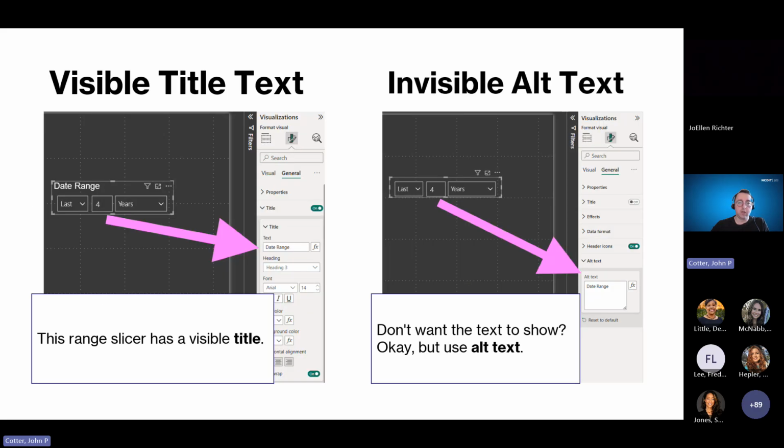Now, one more thing. You can also do both. You can set a title text and alt text. So let's say maybe you want to visibly show the title, but you want to add a little bit more description, then you can put that in the alt text.